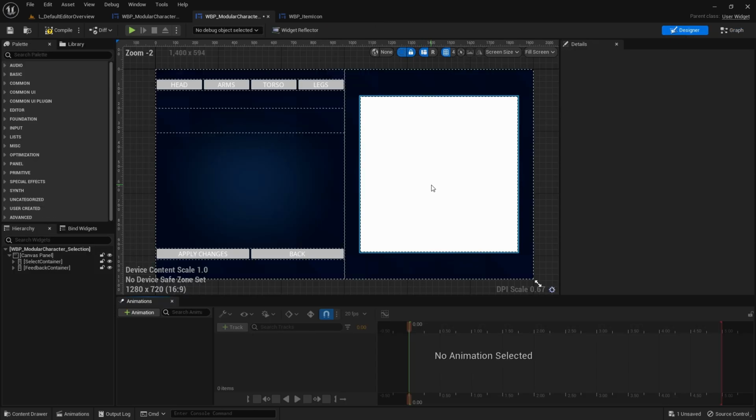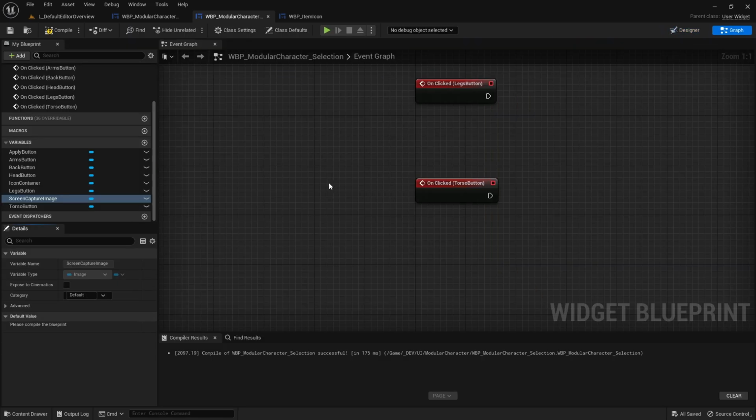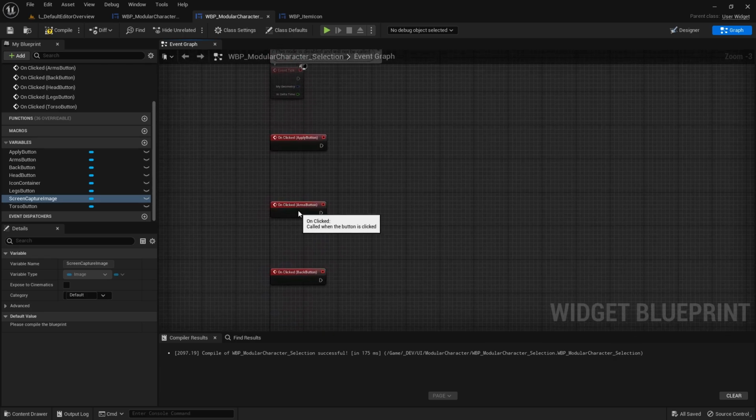Let me see, what is this image? This image is this guy, right? So this is our screen capture image. And this is going to be using a capture component whenever we get to that. Control S to save. And when we apply, we want to do some things.